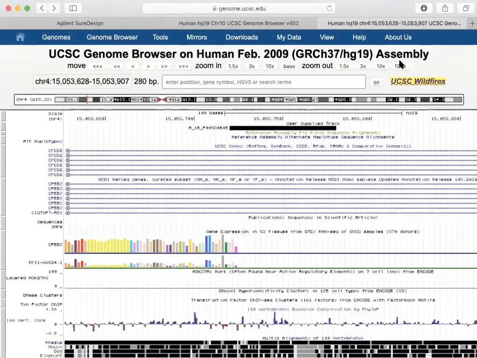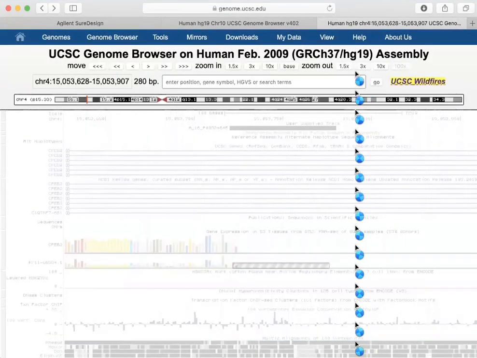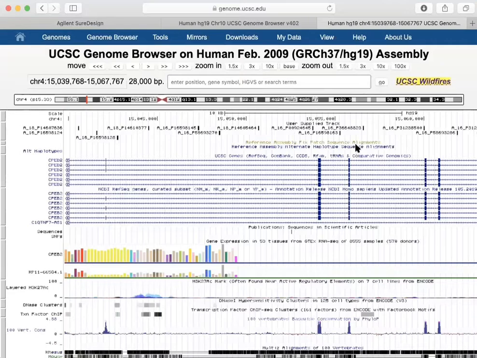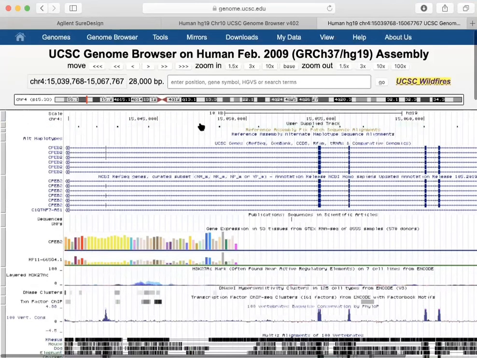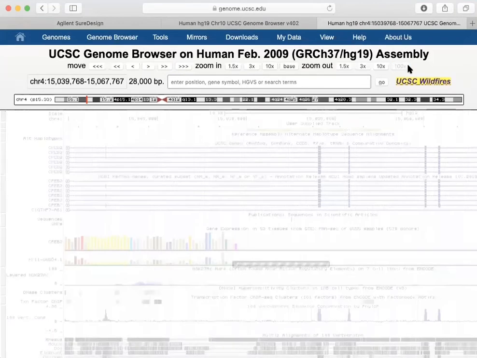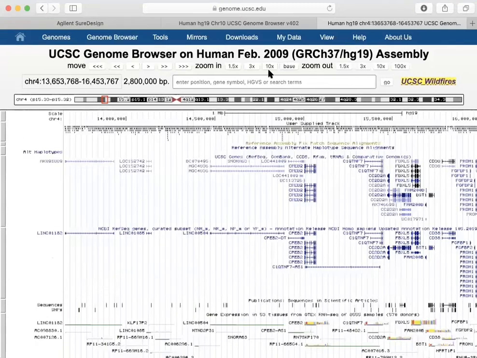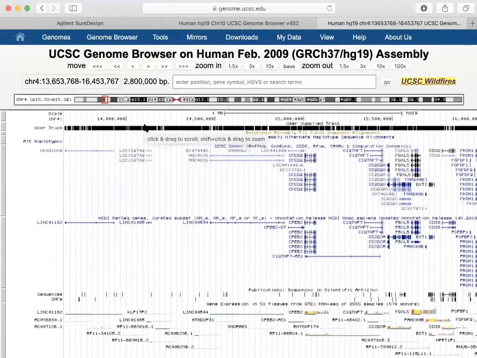And so let me zoom out 100 times. Right, so that's basically showing where every single one of the probe locations are. So normally when I'm designing an array, I'll usually design it all and then I'll download that bed file and I'll put it into UCSC just to make sure that the region that I want to be covered is well covered.